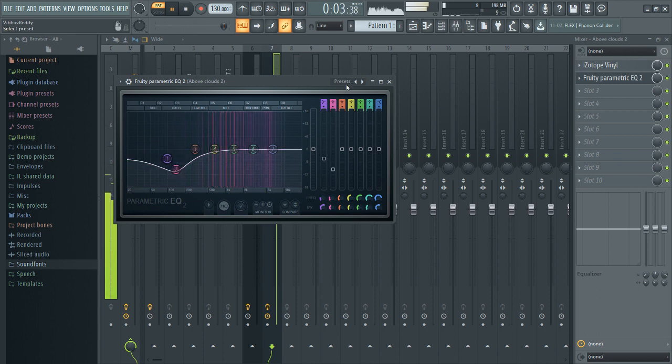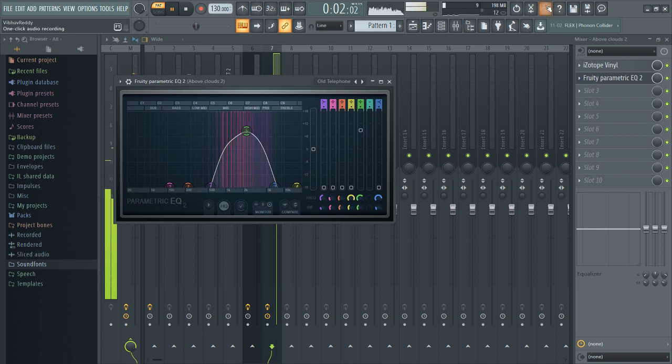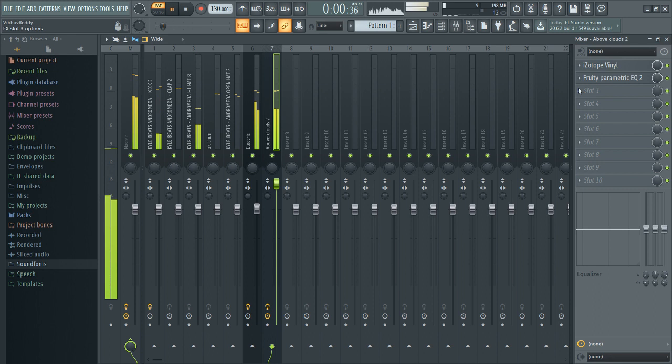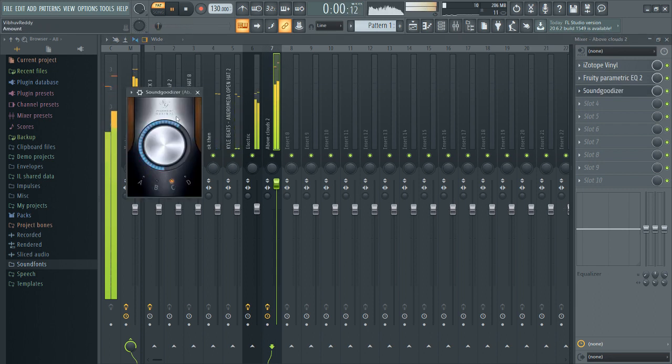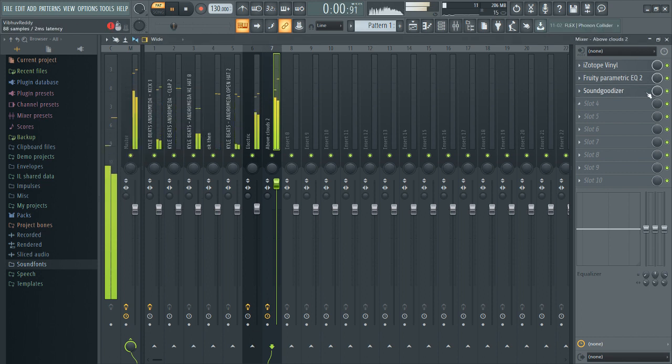There's also another preset I really like. Let me show it to you. I just really love it. Let me add a sound good here. Yeah, I like this one. Yeah, I think I'm gonna leave this.